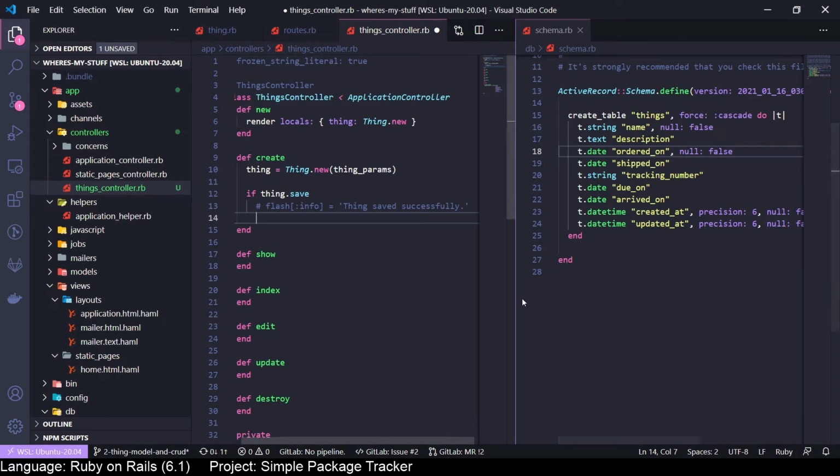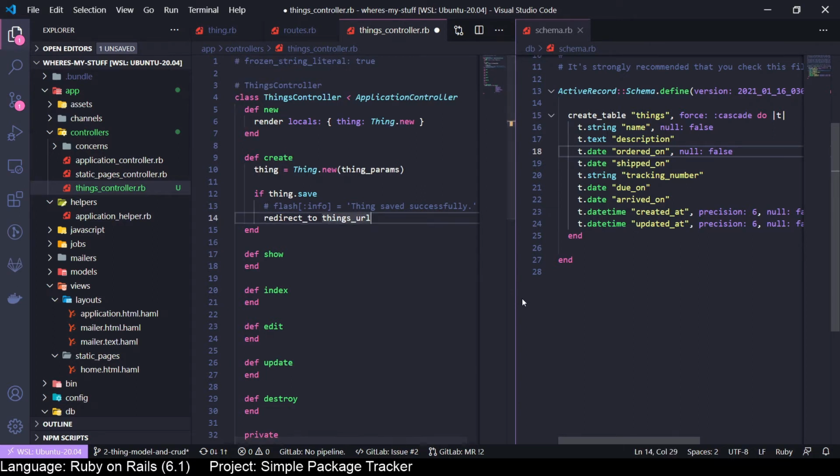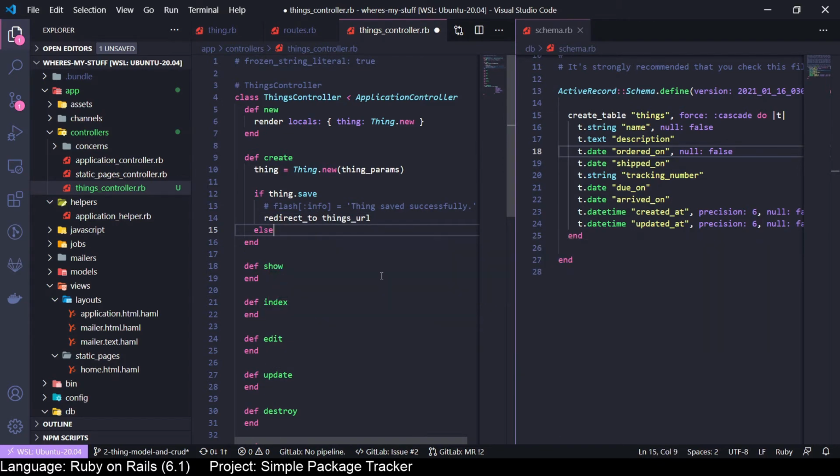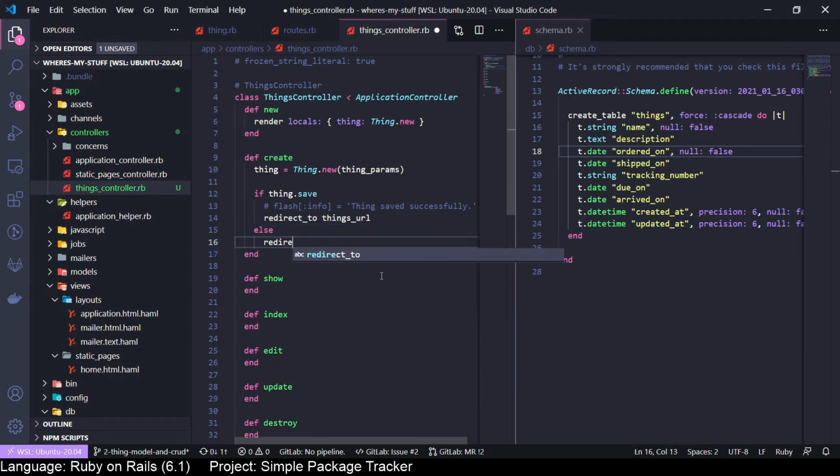Now we want to redirect. Cool. If this saves successfully, I want to take us to the things URL. Now notice I said things and not thing. That's important. That's going to take me to this index method down here. Else, redirect back, fallback location root URL. So I don't know where else to send you. If this fails, you should probably go home.